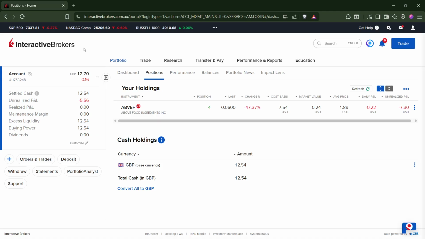First, open the Trader Workstation application. You'll find this in your Applications folder or on your desktop. Once it launches, you'll need to authenticate using the two-factor authentication prompt on your mobile app.